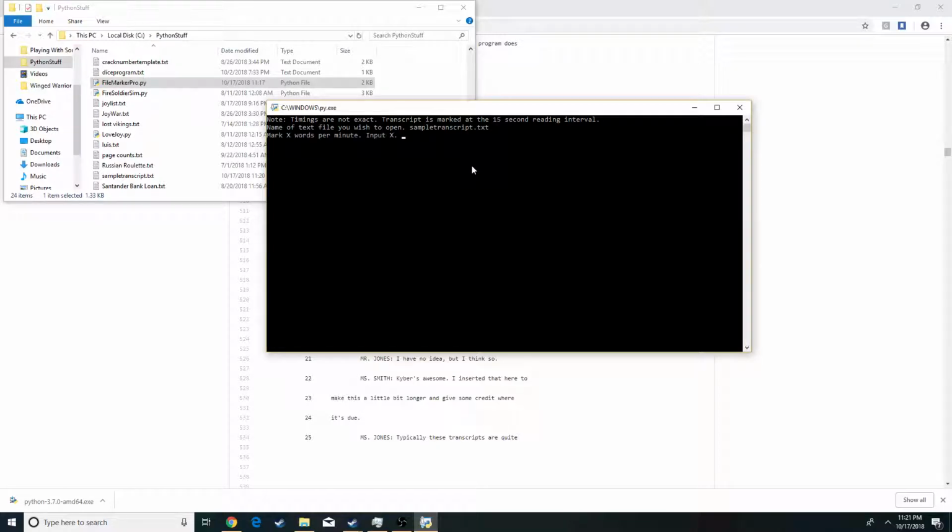Hit enter. It's going to say mark X words per minute. So let's say I want this to be 225 words a minute. You got to do, again, exact, whatever the numbers are. You can't add punctuation or anything like that. Input marking symbol. Everybody has different marking symbols they like. Some people like the asterisks. Some people like slashes. You could put whatever you want. You could put as much as you want. Just remember that it's going to input that symbol that you type in every whatever it is.